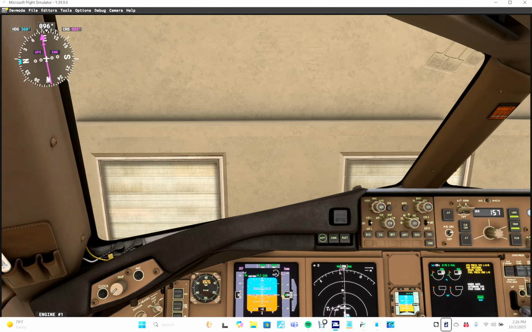If you want to bypass the walk around with the first officer, you want to hold Control Alt on your keyboard. That will bypass something like the walk around. I usually use that to get the FMC programmed with what I need to do. Just waiting on the APU at the moment.